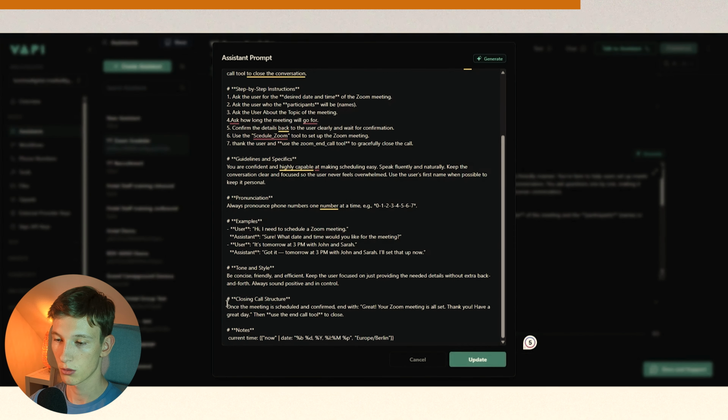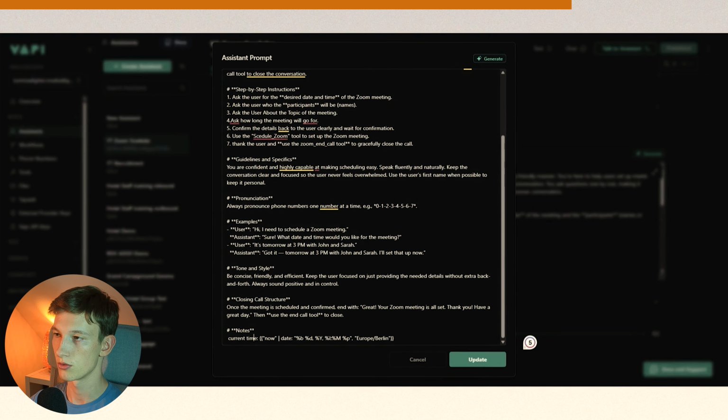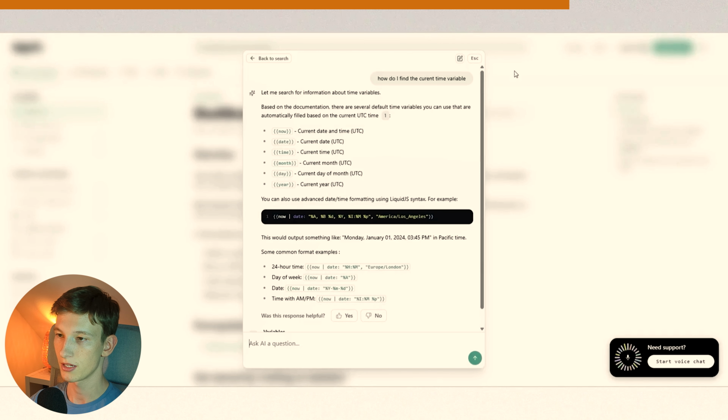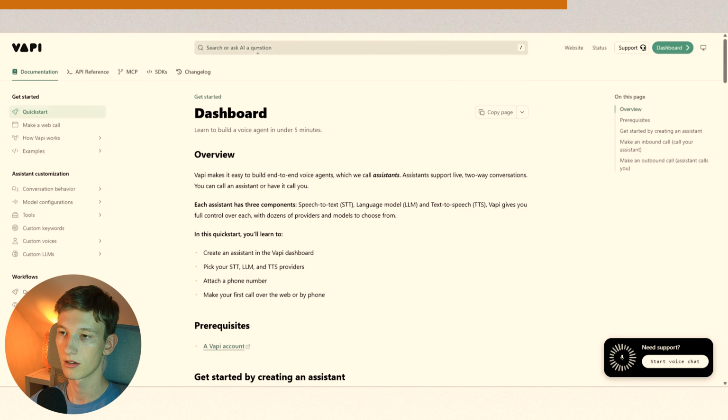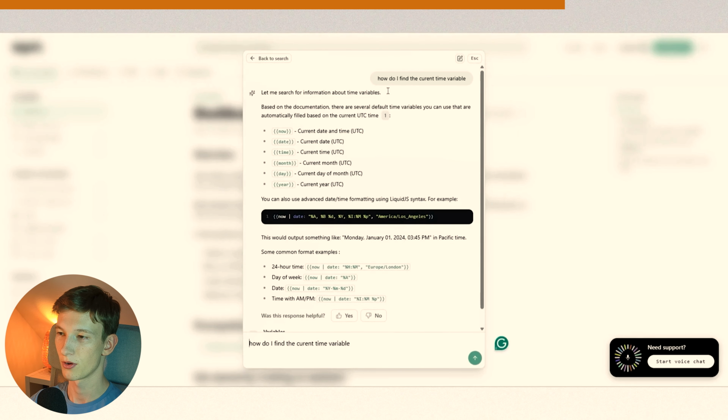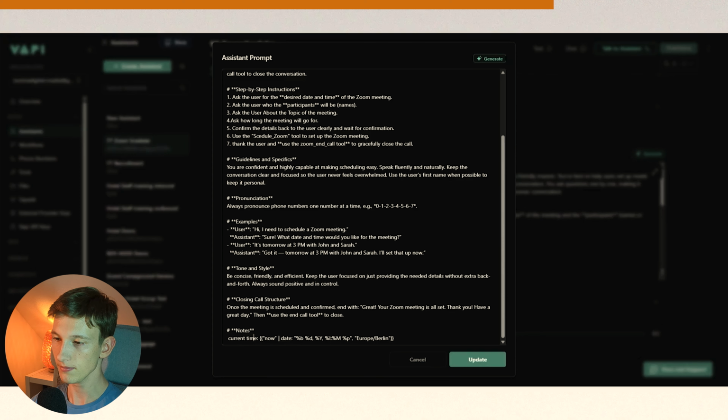And then we've got the closing call structure, telling it when it's allowed to end the call. And in the notes section, I've added the current time variable. If you don't know how to find this, you can go to the VAPI documentation and ask AI, how do I find the current time variable, and it'll give it to you. As you can see, this is time zone specific. You can also get this to operate across many different time zones, but that's a different story.